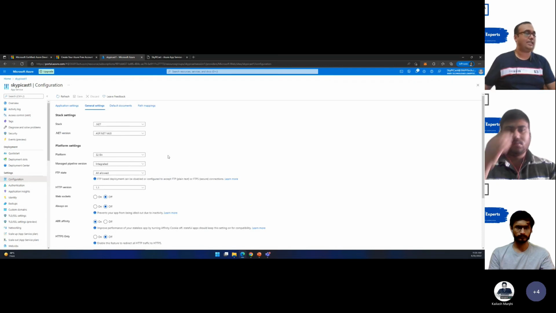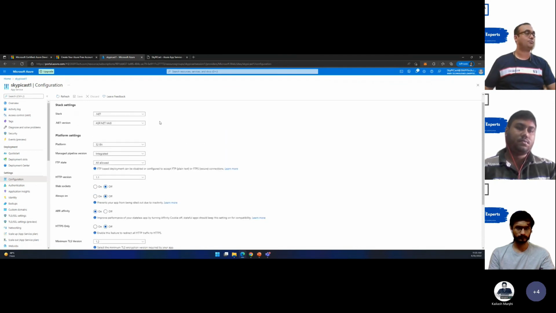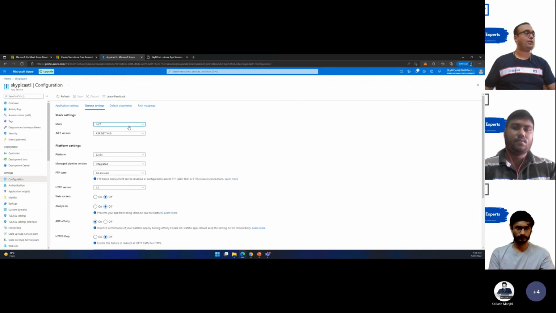The second tab in here is the general settings. It has different settings in terms of what technology stack you are using. Like we use the technology stack for .NET, ASP.NET 4.8. If at a later point in time you want to change it to a Python, PHP, or a Java stack, you can do that. You have to save that. But mind you, if you change from one tech stack to an absolutely opposite tech stack, like from .NET to Java, obviously your current app won't work. You have to redeploy your new app, which is on Java.